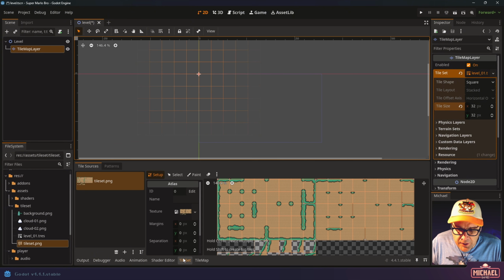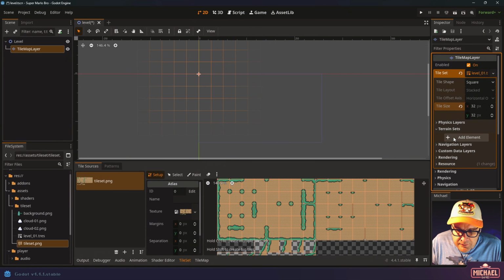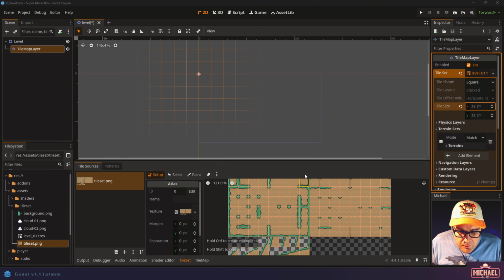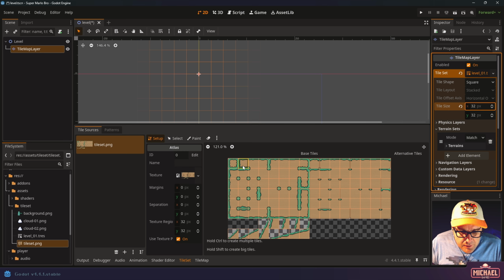Let's go back to our tile set, and in our tile map layer here, we wanna come over to terrain sets and add a new terrain set. Okay, what we're going to do is create a couple different terrains. We're going to create one for this section on the left that's got the borders all around it, and then another one for the section on the right.